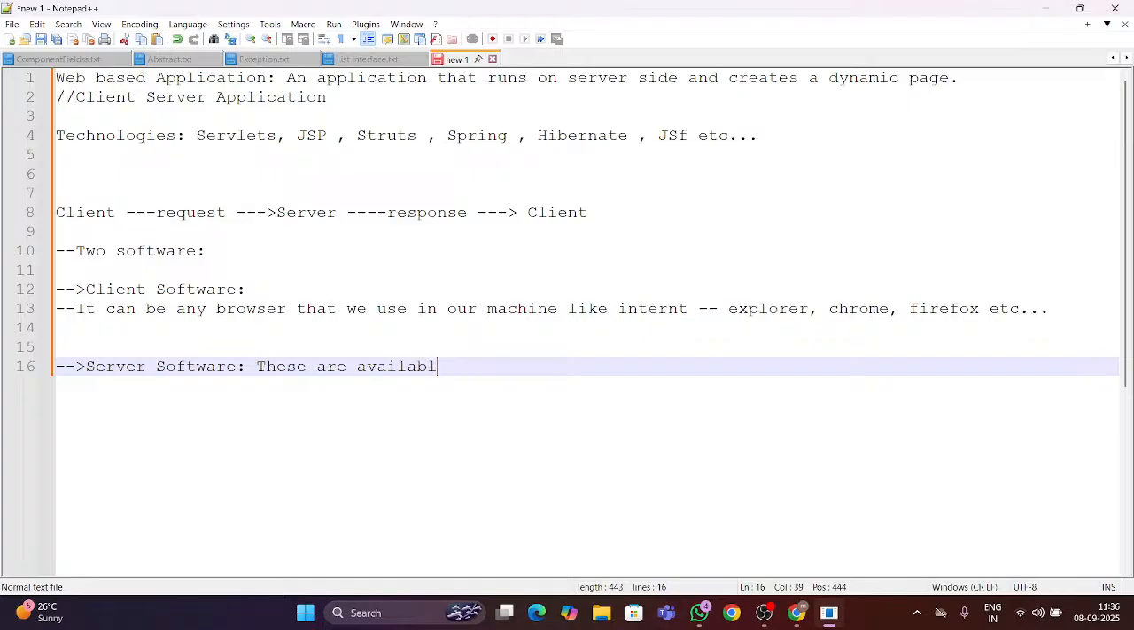These are available in the market, so no need to worry about this. We have Tomcat and we have WebLogic. These are all containers. What do they do? They run the server with port numbers, like 8080 and 8082. So what are these port numbers? They are used to run each and every server. If you want to run any server, yes, you need a port number.